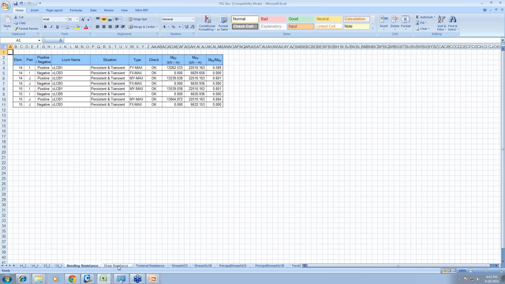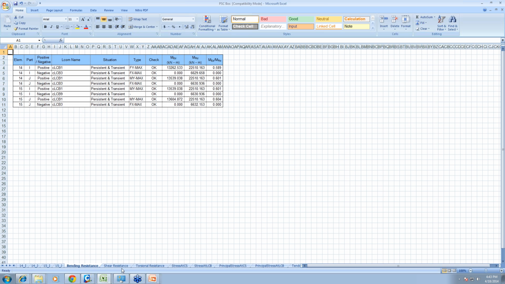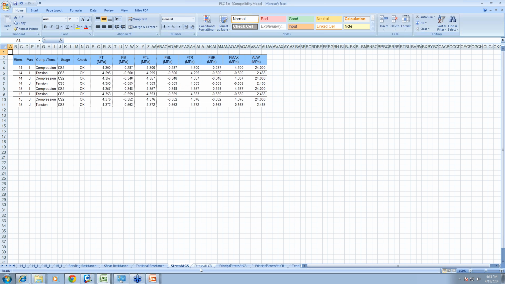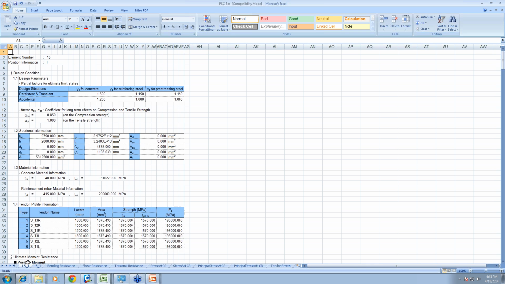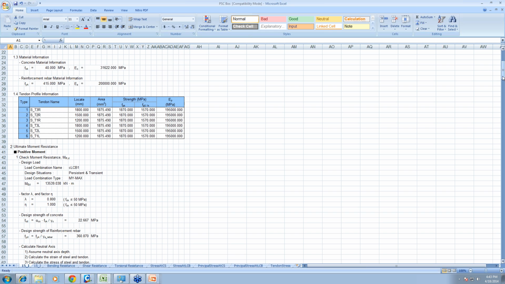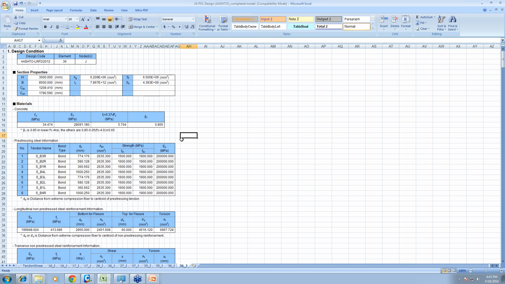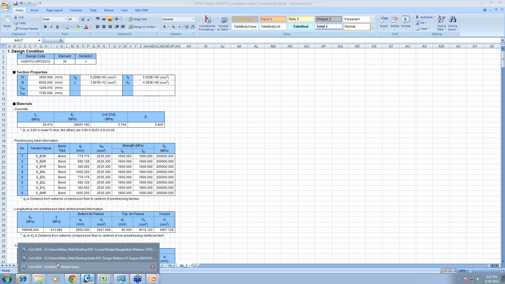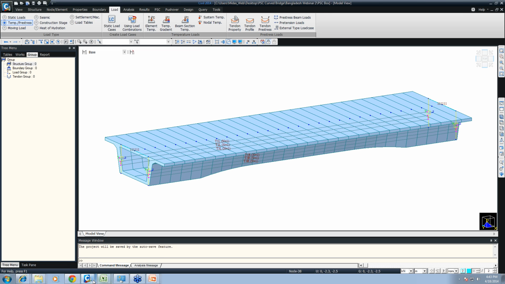Bending resistance, shearing resistance, torsional shearing resistance and torsional resistance are there. Similarly, tendon pre-stress. So it gives a full-fledged design report of everything. After this, these all things can be seen here also. So this was for the PSC boxes that we did now.